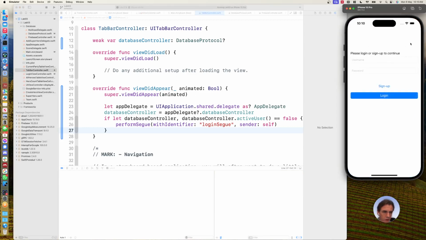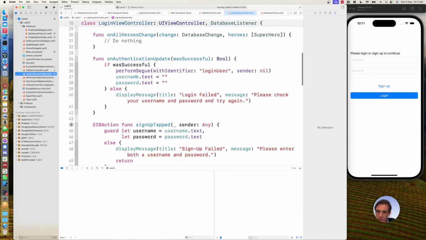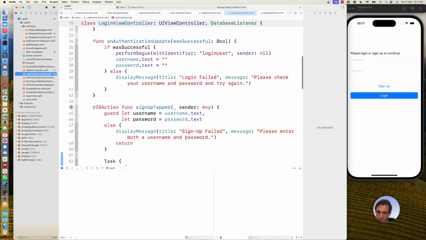Okay, so we've got our login screen. That looks great. Right now, our login buttons won't do anything. So let's see what we would need to change in my login view controller. Basically, I've got this version that was using the async call.